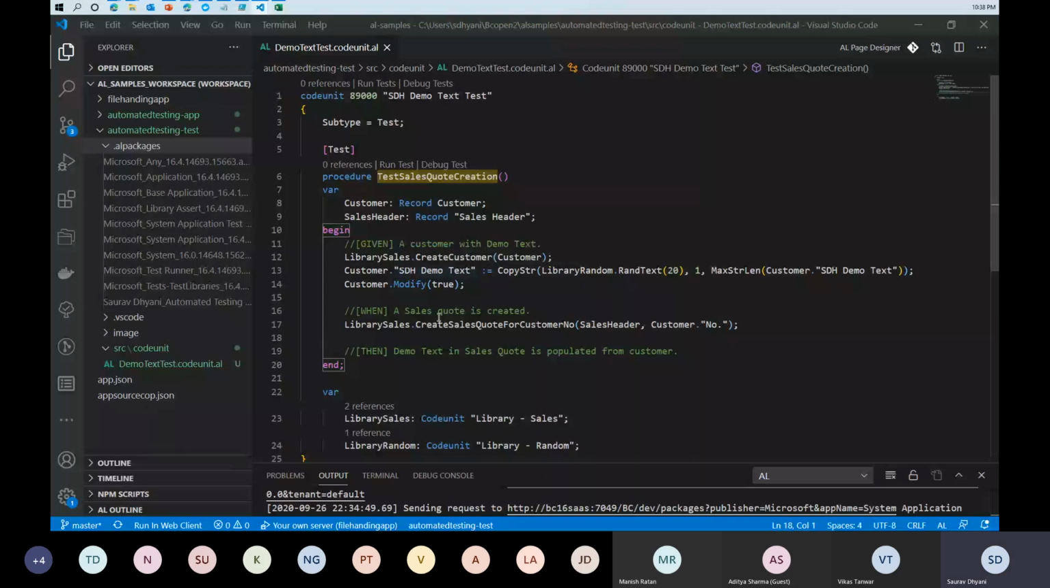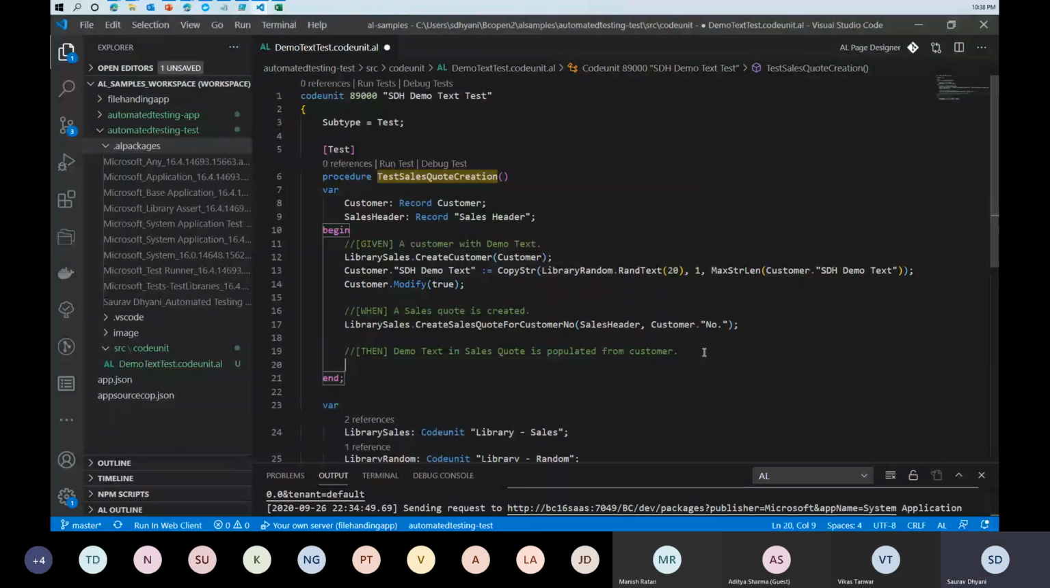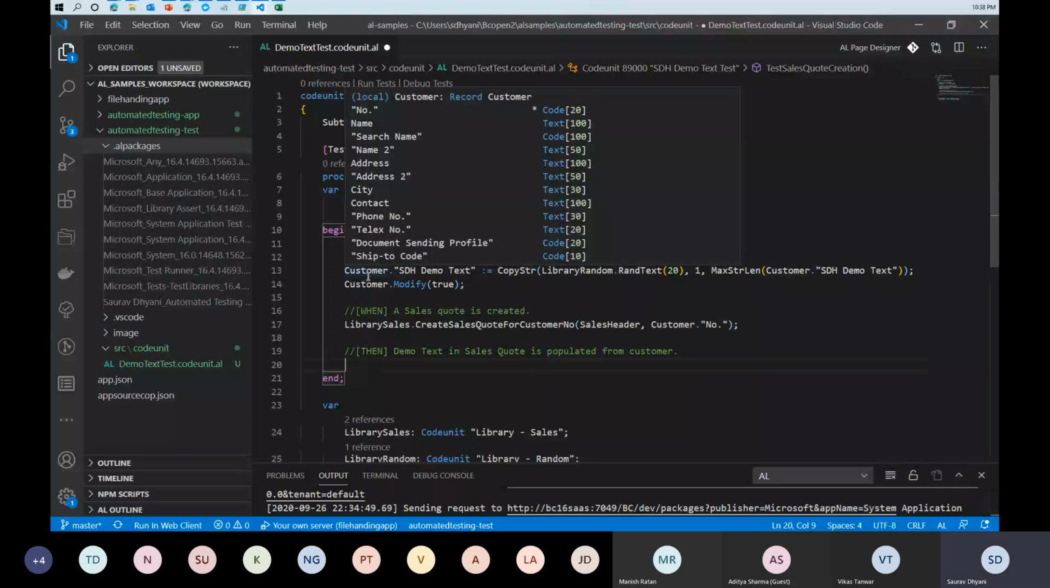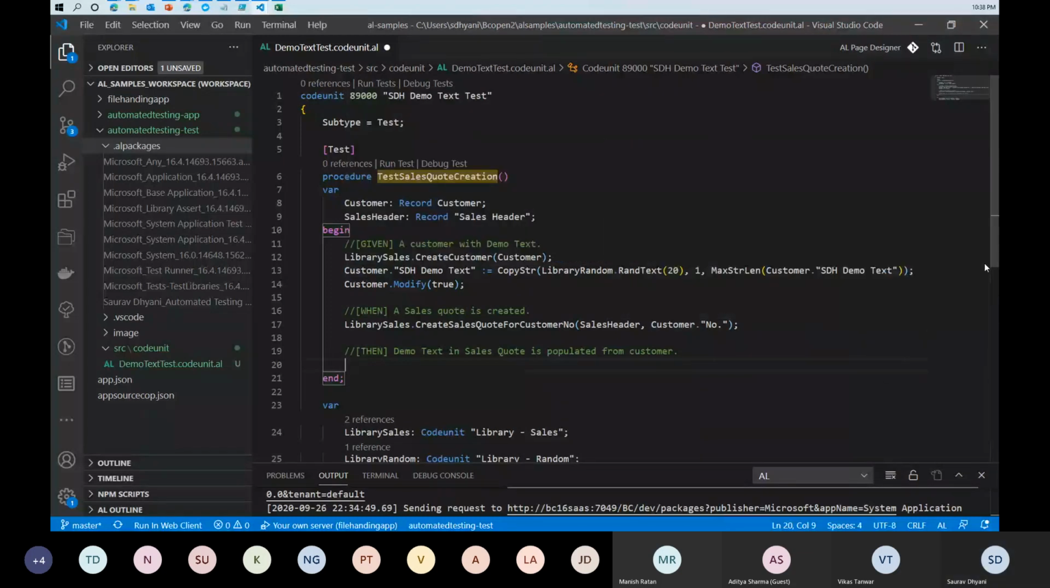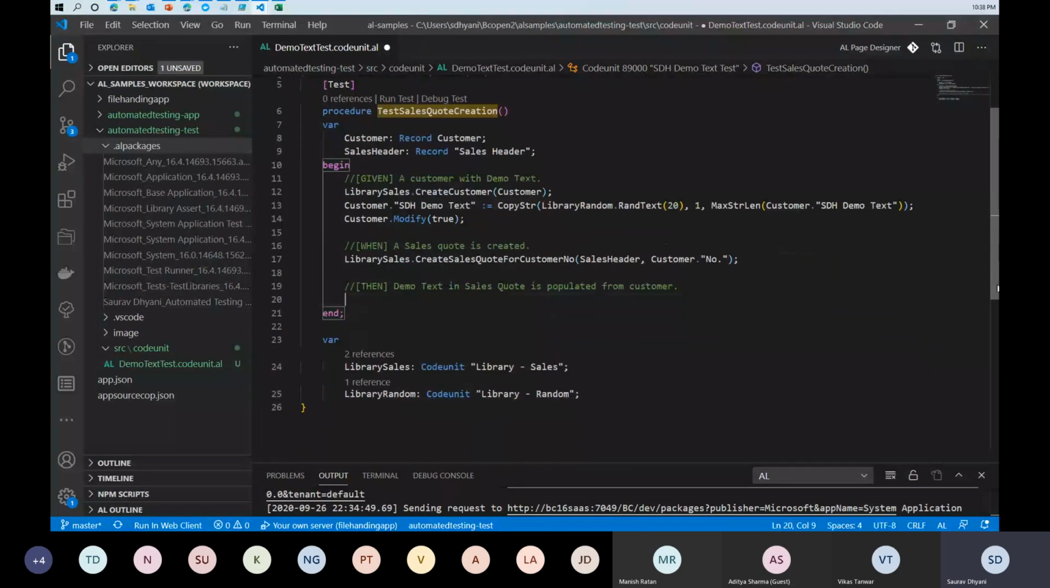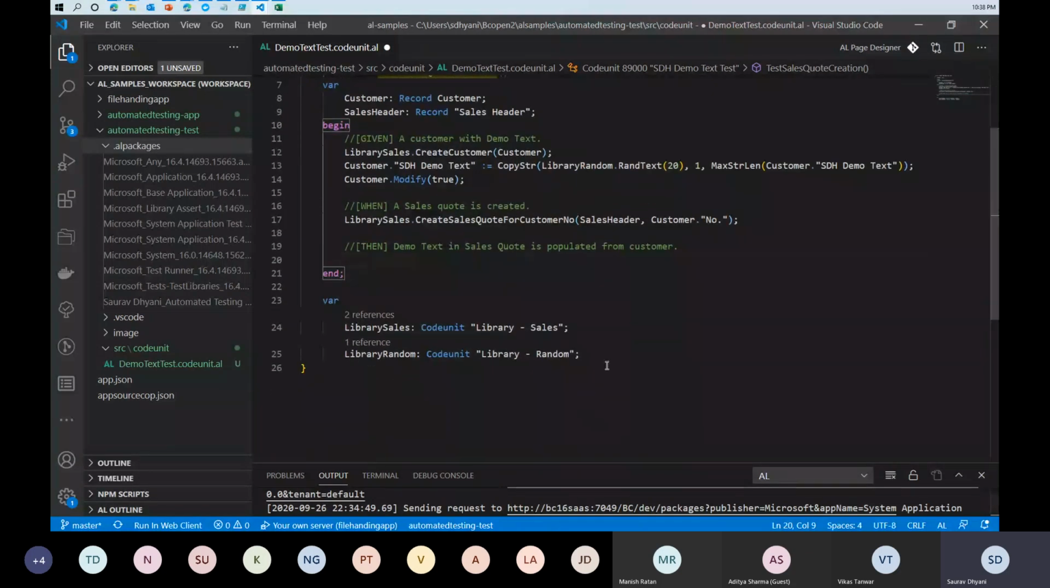Now I need to satisfy the then condition, which is that the value that was in the customer demo text field, is it the same value that is assigned on the sales code or not, right? And here comes one of the most commonly used libraries, called library assert, which gives you the functions that will help you to test most of your scenarios. So library assert.